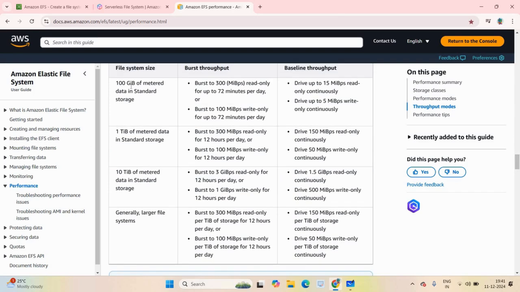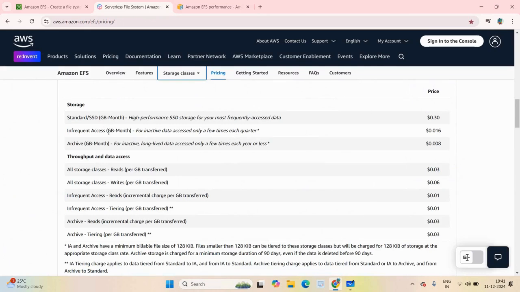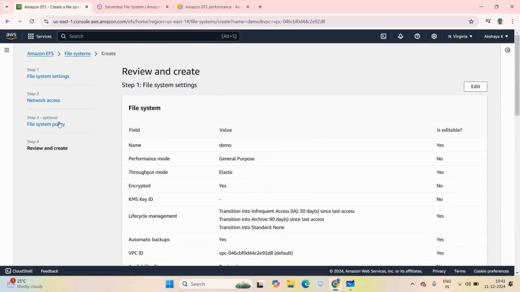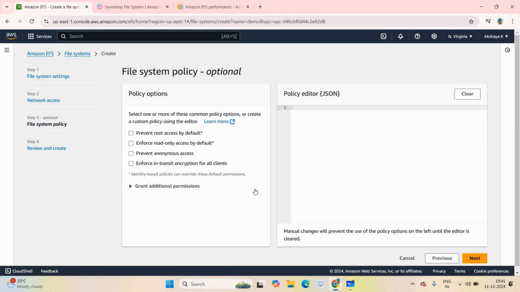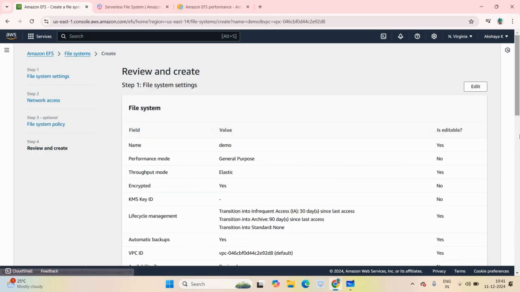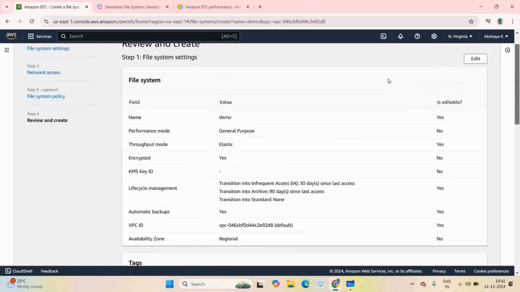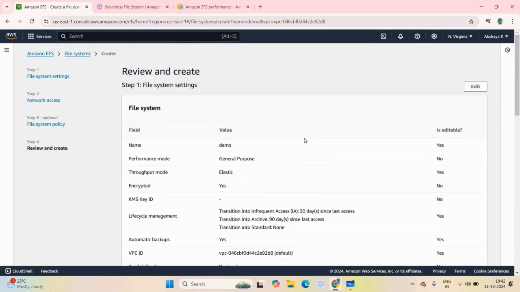These are all examples of how much it will cost, for Standard, IA and Archive, in the pricing list. And this is the throughput for all storage classes, reads per GB transferred. So with per GB calculations like this, we can customize. Here, enforce read-only access shows the read-only option of the file system, so we can change and customize the file system. Thank you.